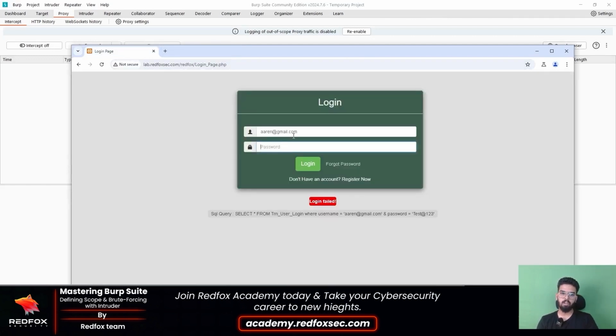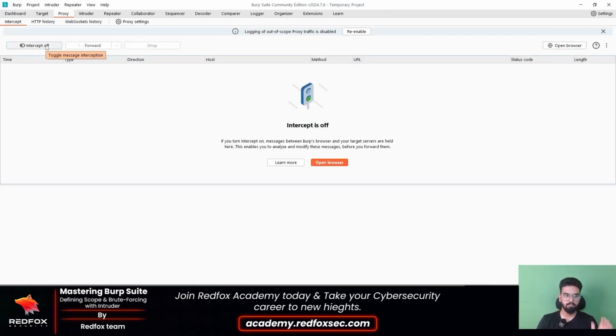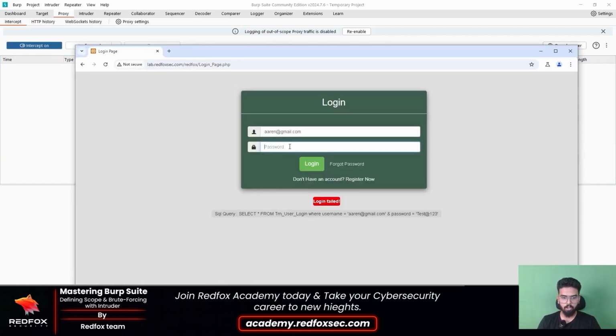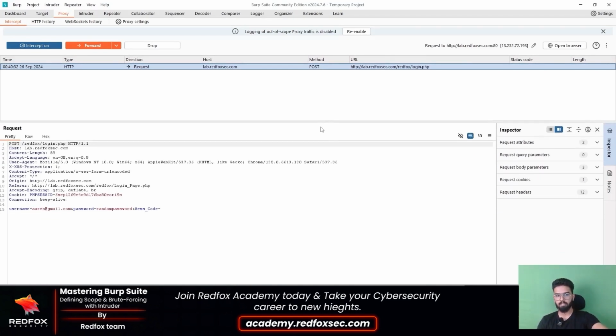Now you know the username, but you really don't know the password. So what you want to do is turn on intercept. Intercept is a basic feature that is used to get to know more about the request that is being sent to the server when you click a specific functionality. Likewise, when I click on the login button, let's say I don't know the password yet, so I would say random password, and I click on the login button. Now Burp Suite pops up and says, hey, there's the request.